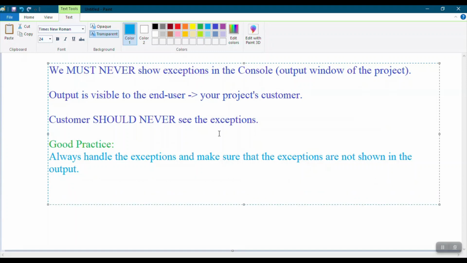How to do that? When I say handle the exception, it just means a very simple concept. Handle the exception means provide a try catch block for the exception. Whatever is the exception occurring, for that exception provide the try catch block, and that is called handling the exception.